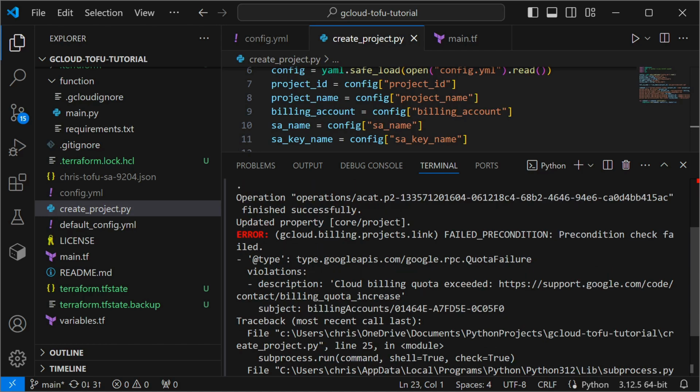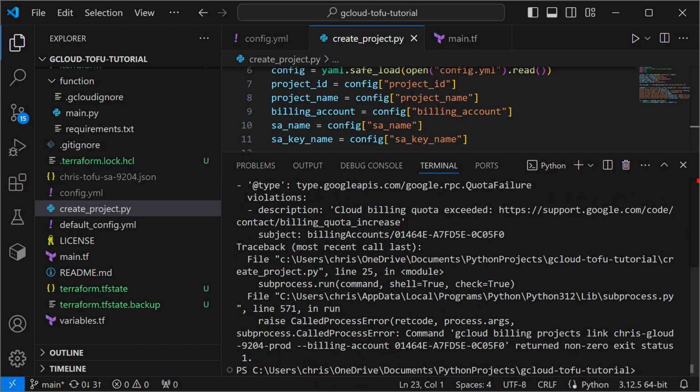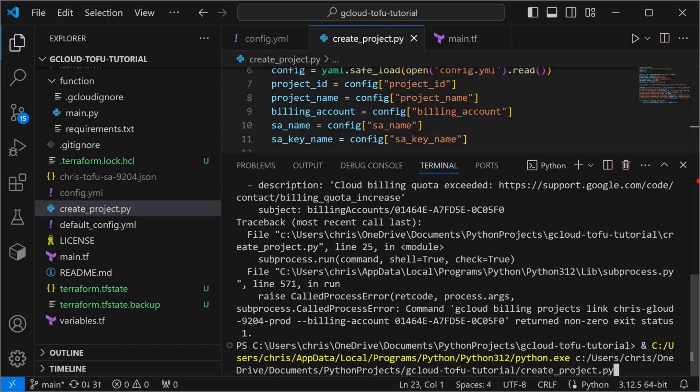Okay, my billing quota is exceeded. This is essentially what I mentioned, except I don't quite have 10. So I'm going to quickly fix that. I'm going to quickly remove a project from my billing accounts. Okay, let's retry again.